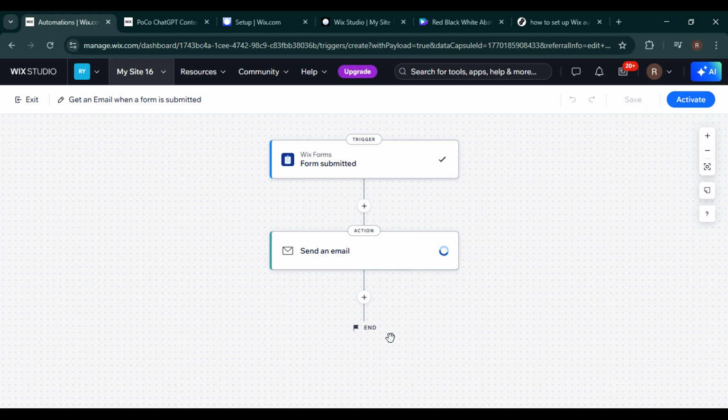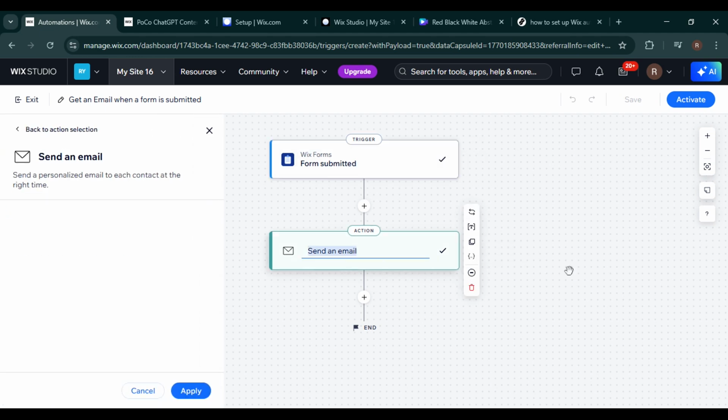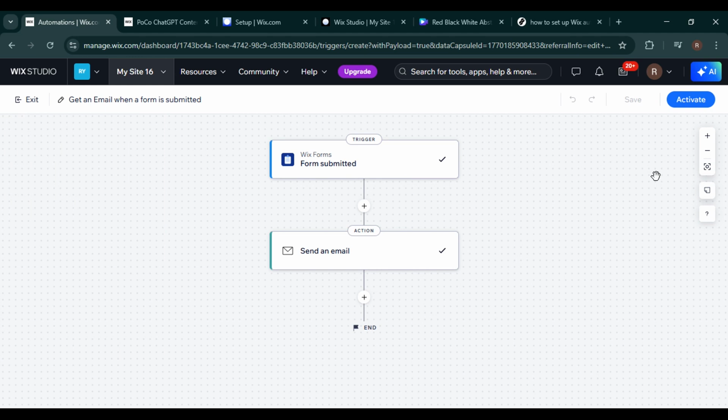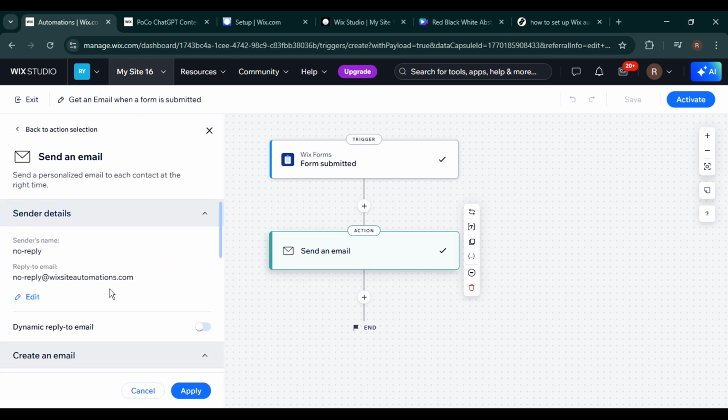Now you'll configure the email itself. Choose who the email should be sent to, such as the site visitor, the contact, or yourself as the site owner. Then customize the subject line and the email content. You can type your message directly or use dynamic values like the person's name to personalize the email. Take your time here, because this is what your users will actually see.